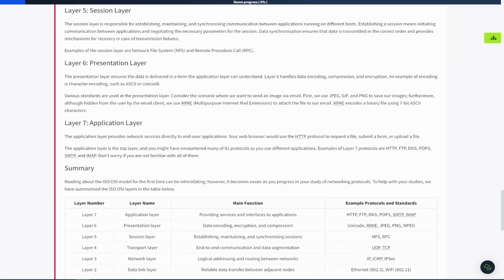And they even give you an example here of encoding in characters like ASCII or Unicode. So if you don't know what that is, you can Google it. It should be pretty straightforward. Hopefully you've heard of ASCII before. If not, no worries though, because again, as you move through TryHackMe, you'll learn more and more about these three things. But that's what layer 6 does: encoding, compression, and encryption.